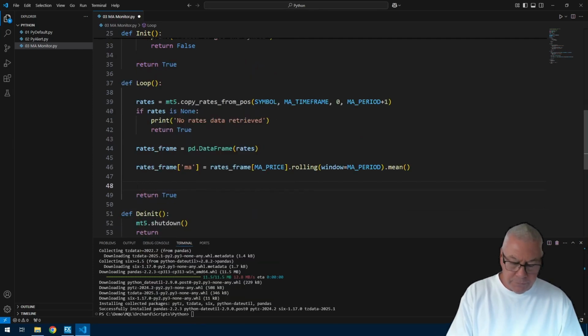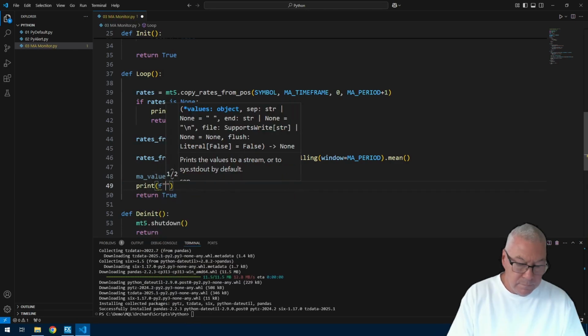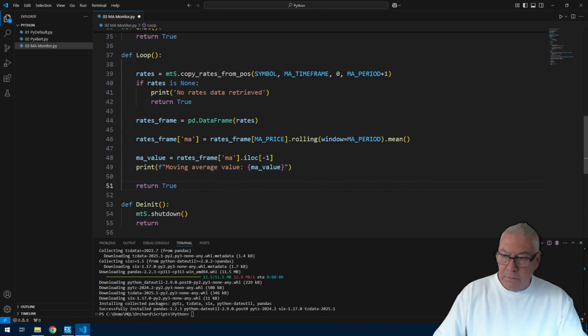Actually, I'll get the value first. MA value, that's the value of the moving average. I'm getting that from the rates frame, the moving average column, and I'm using the iloc minus 1 tells it to step backwards by 1. So it's the last element. And then I just print that with a formatted statement. That should be everything. But this will work for now.